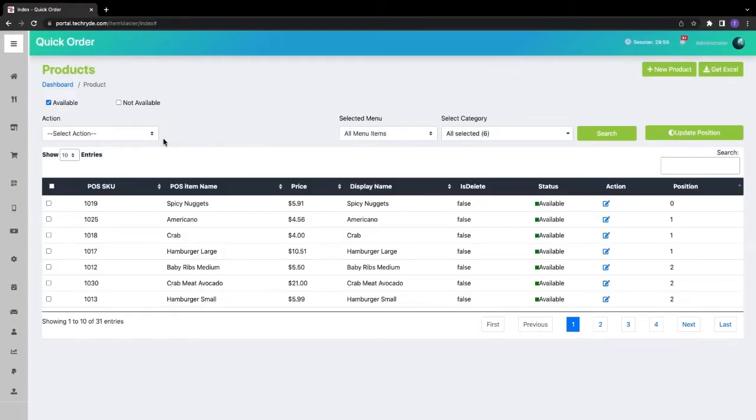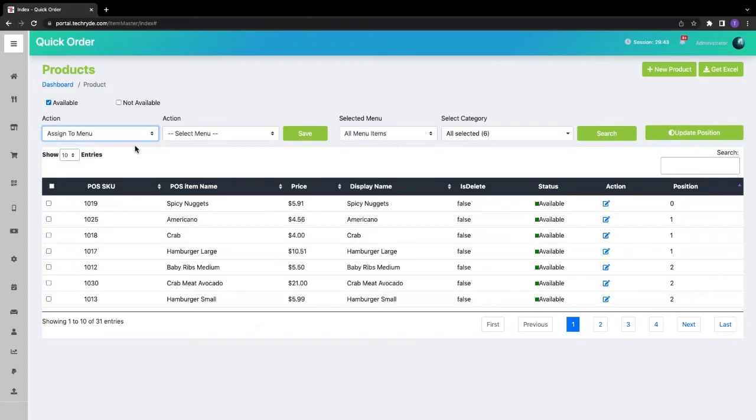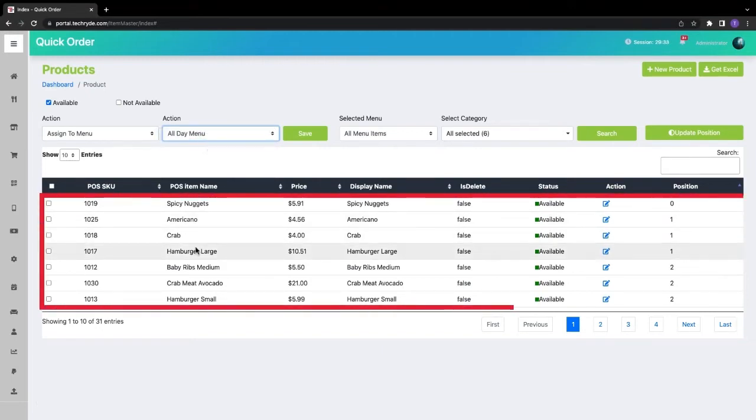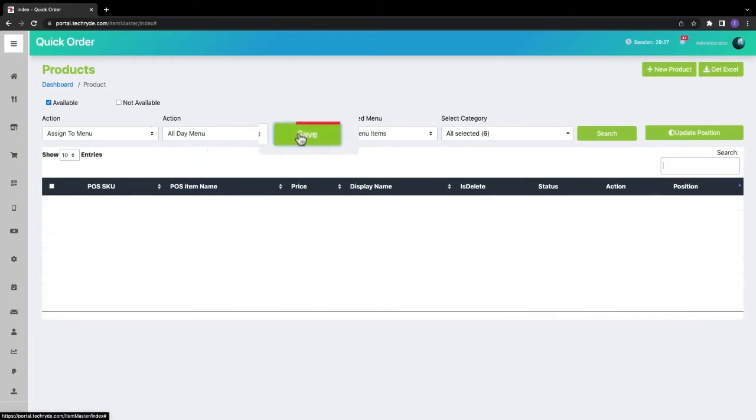The Action tab. This is your one-stop shop for anything you want to do on the fly in bulk selection or single selection. So for example, if I want to assign an item to a menu, I'm going to click that as the action. I'm going to select the menu that you want it to be done to. So I'm going to do all day menu, for example. And I'm then going to click the item I want it to be done to. So if I'm looking at crab, for example, I'm going to check it off on the left side here. And then I'm going to click save.